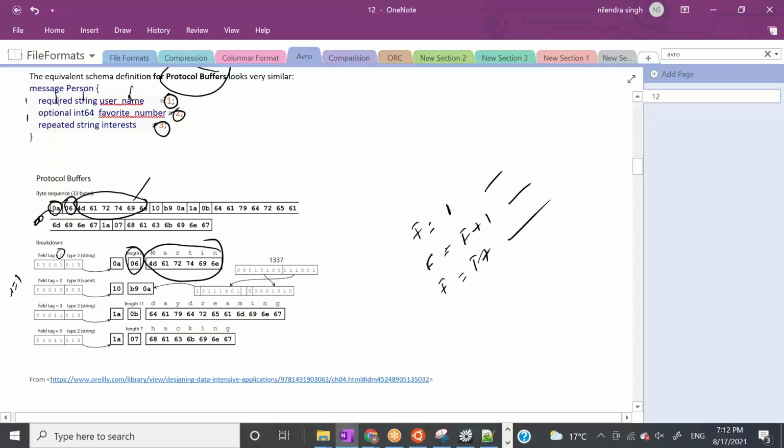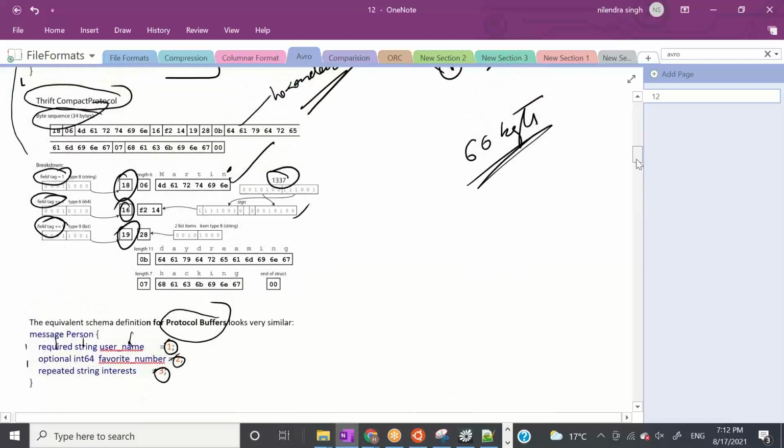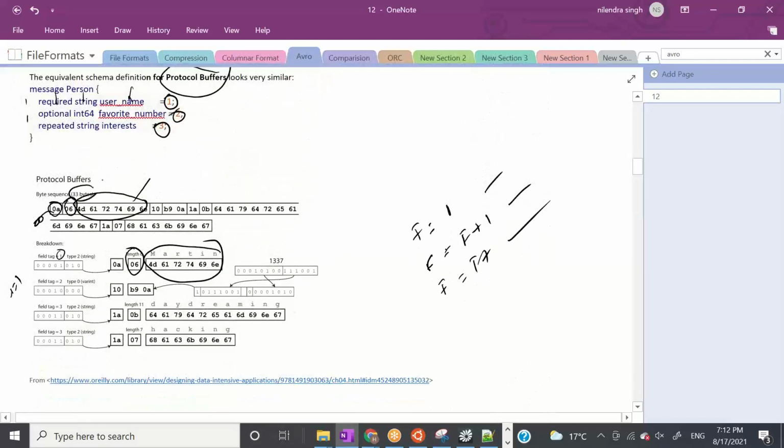It worked the same way, but the only benefit we got here is that it compresses further from 34 bytes to 33 bytes. So JSON was doing serialization in 66 bytes, 34 is for Thrift, and 33 is for Protocol Buffer. These two techniques use tags.